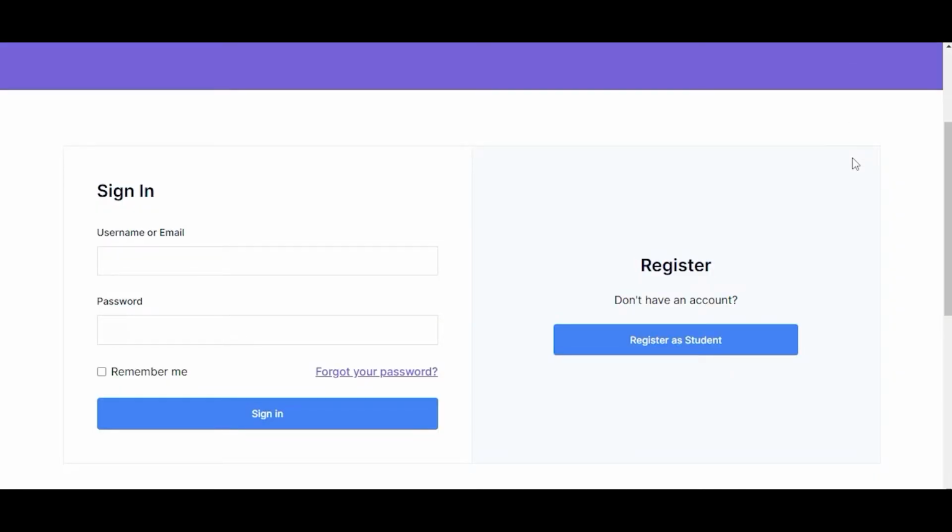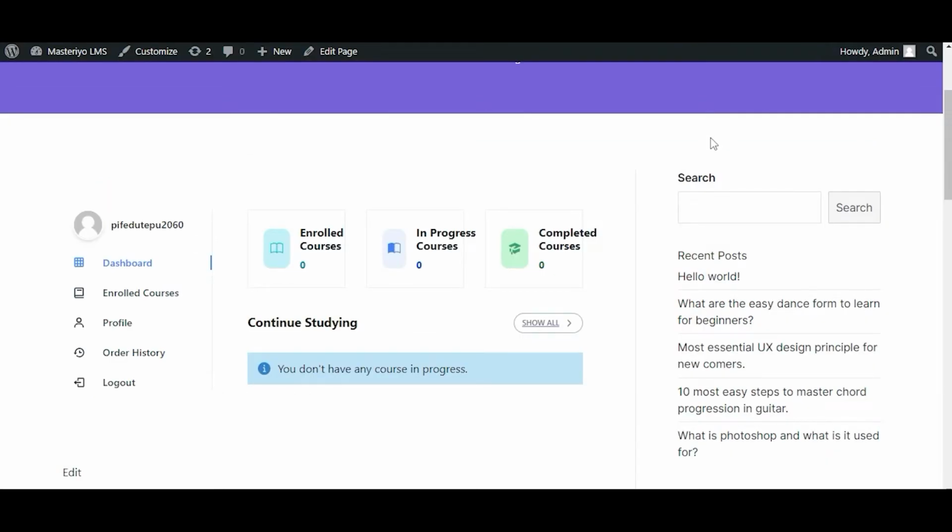But as of now, the users who are not logged in will see the sign in page as shown on the screen. But as for logged in users, the account page will be visible like this. So let's explore what's in here.